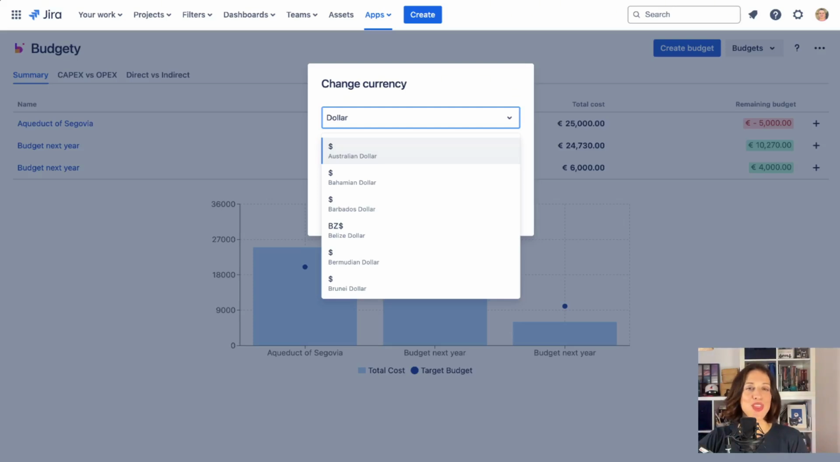Additionally, it's worth noting that Budgety allows you to show another currency for your budgets. It's as simple as clicking on the 3 points on the top right side of Budgety's screen, choosing the default currency option to change it, selecting it from the drop-down menu, and voila! With Budgety, it's very simple.